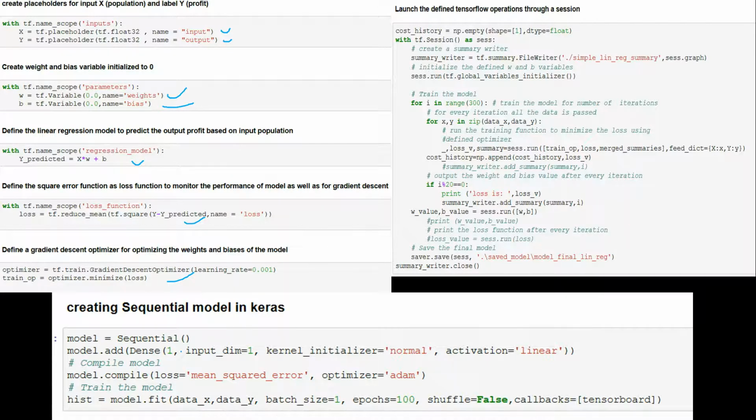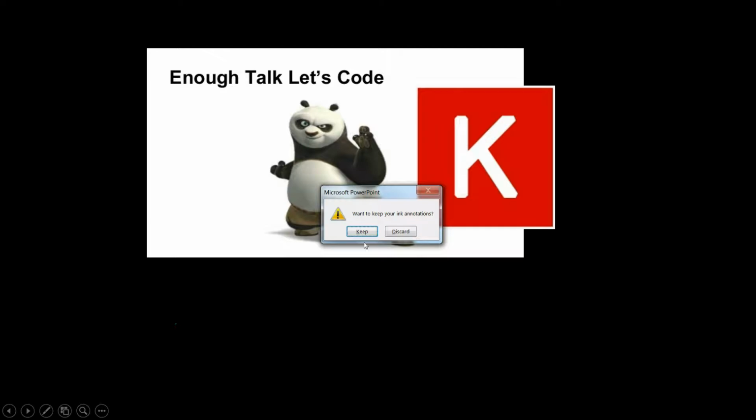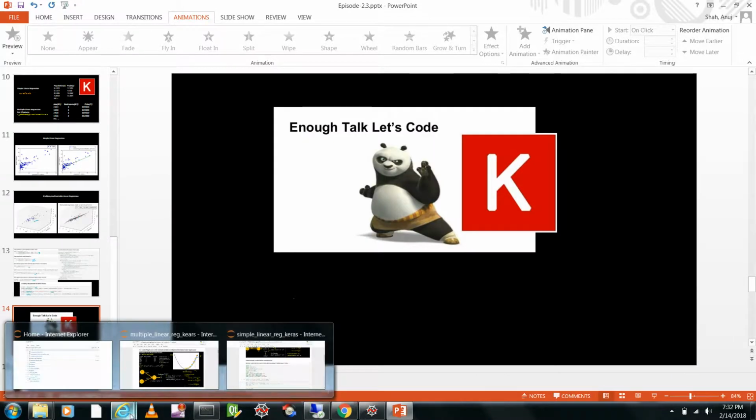In Keras, it just reduces to 3 or 4 lines of code. We simply define a sequential model, and if we want to add any number of neurons, or different numbers of layers as we move from input to output, we can simply do it using model.add. In the case of linear regression, we have just one layer, and then we compile it using the loss function and the optimizer we want to use, and finally we train it using model.fit. So you just see in Keras, everything gets really simpler and easier. I think enough of talk. Let's code out the simple and multiple linear regression models in Keras.